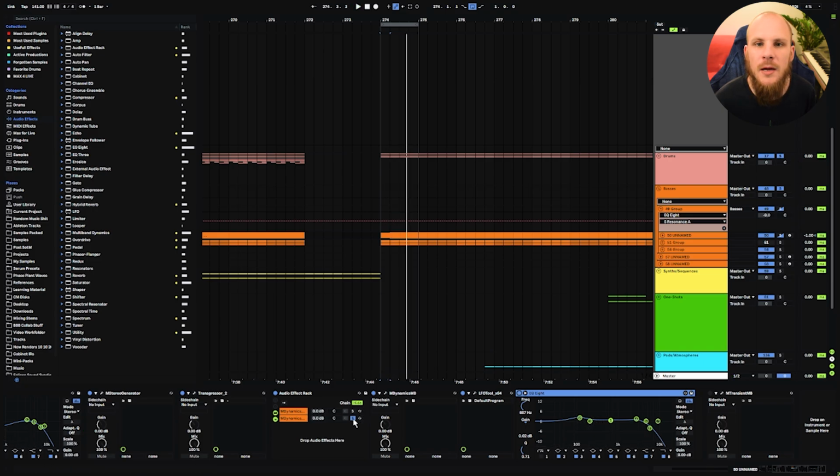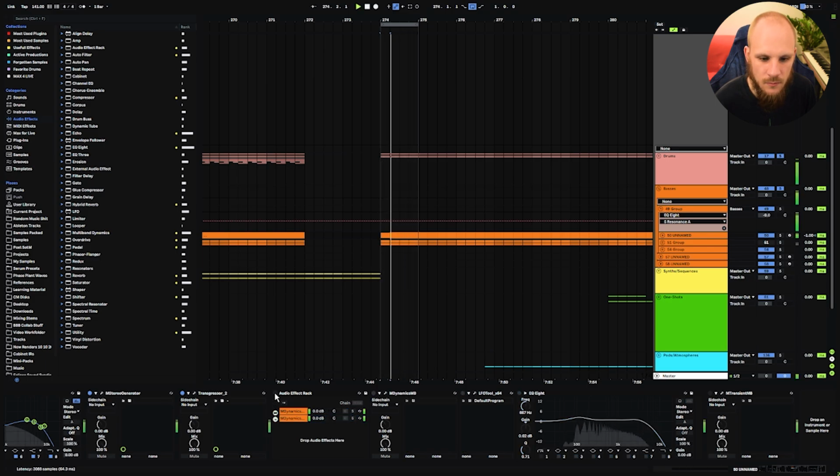And then finally it's summed back together with the sub bass and the transient. And if you unmute and mute this, you'll hear the real difference. It just makes the bassline sound a whole lot more impactful.